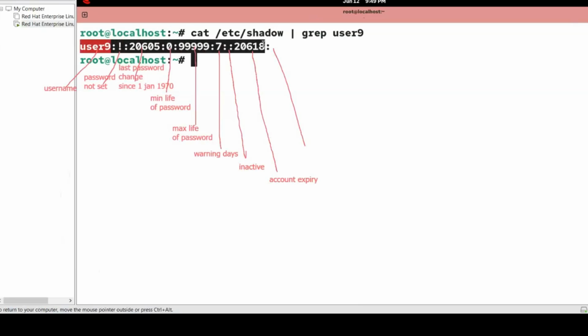I think that's clear for everyone. If you have any doubt, you can write in the comments and we will discuss. Okay, so now we have the task. If I want to change these values, like if I want to set the minimum life of password, maximum life of password, warning days, how can we do that?